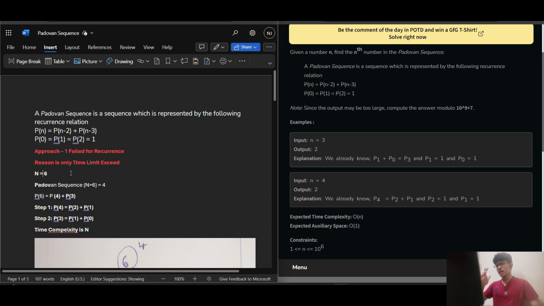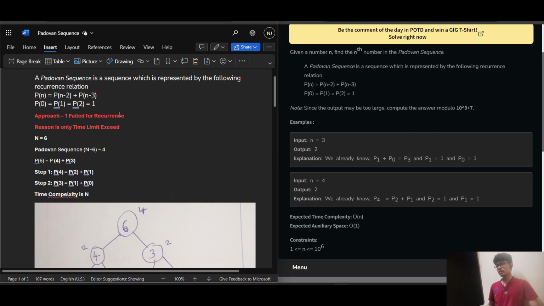Initially, I'm going to follow one particular approach that is called recursion. We all know how we perform recursive iteration in a program. If you try to approach this problem using a recursive function, I'll tell you, you can't pass more than 10 or 20 test cases. I'll tell you the reason why. When n is equal to 6, you will get the answer as 4. How? I'll tell you.